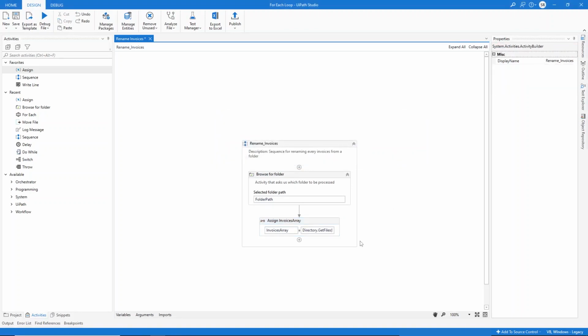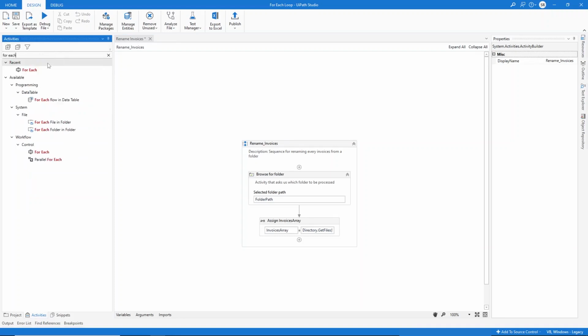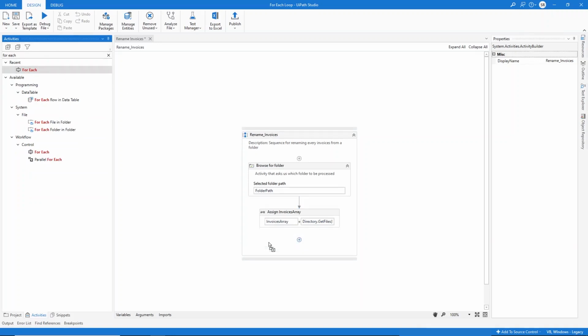Now we want to loop through the elements of the array. So, how do we do this? By using the for each activity. This activity helps us to step through each element in the folder. We add the date to the name, log the result, and then change the name of the file in the folder. Let's start by adding a for each activity.